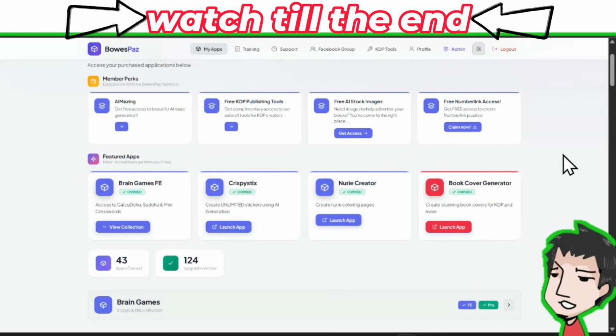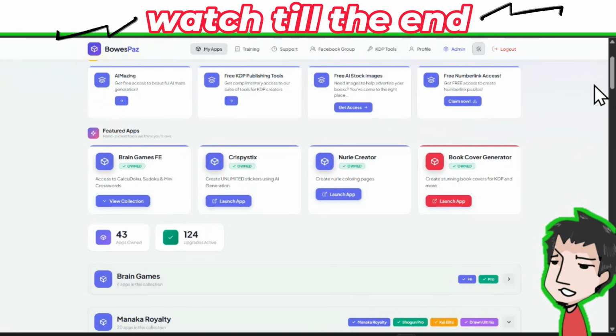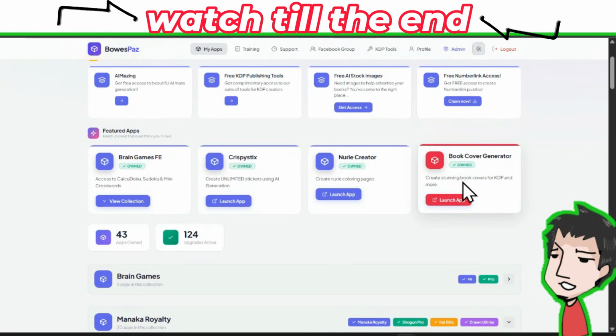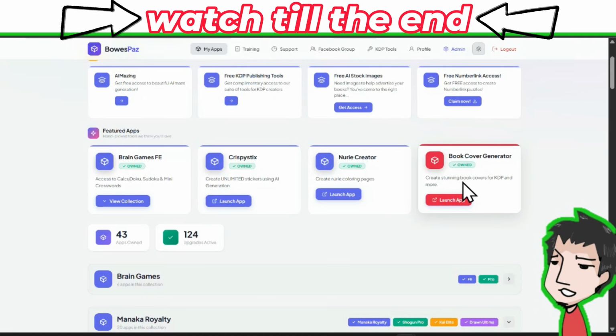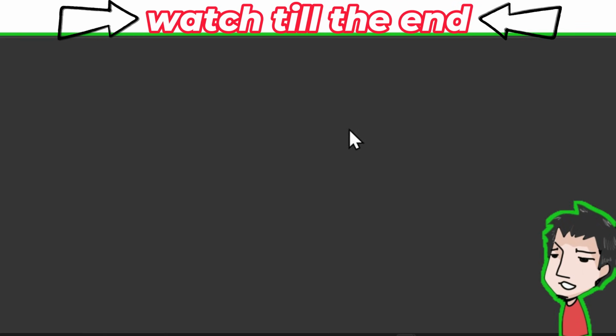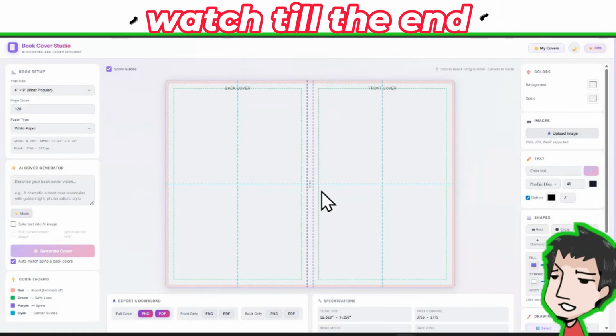Okay, today I'm going to cover the book cover generator. If you're a member of any of our puzzle tools, then you have access to this book cover generator. Basically, if you're a member of any of our KDP software solutions, you have access to our book cover generator.